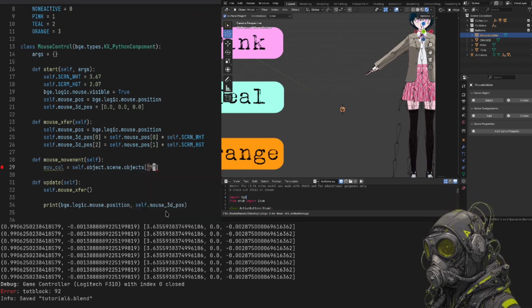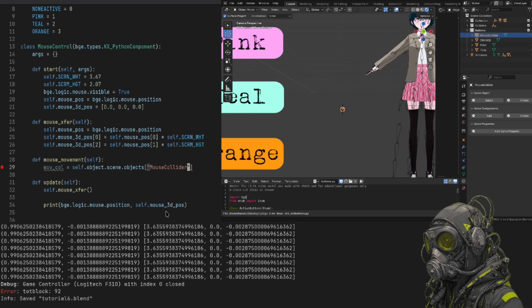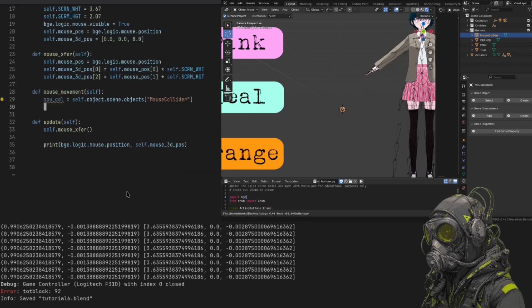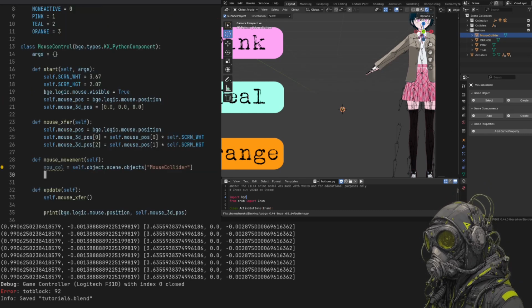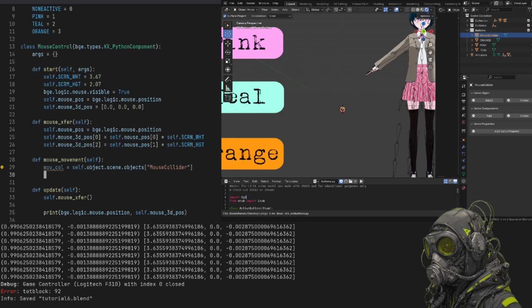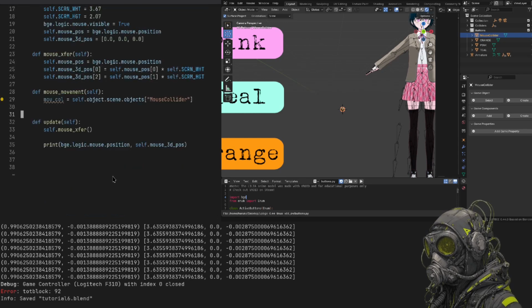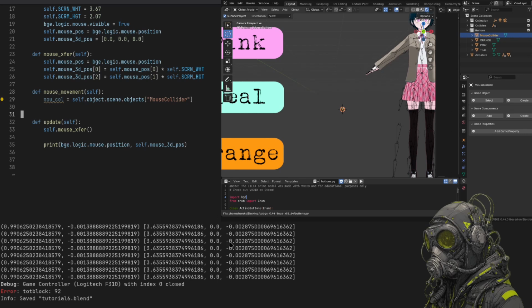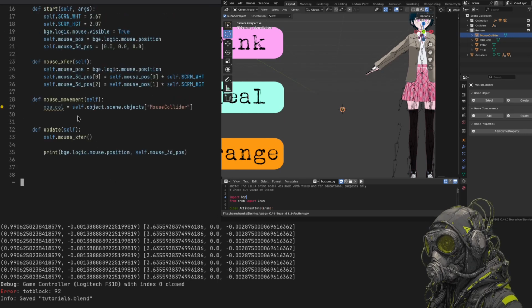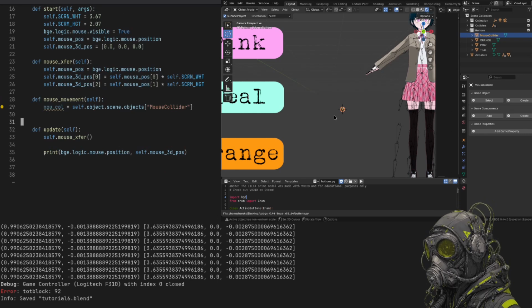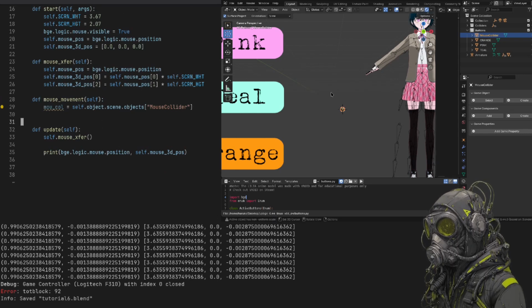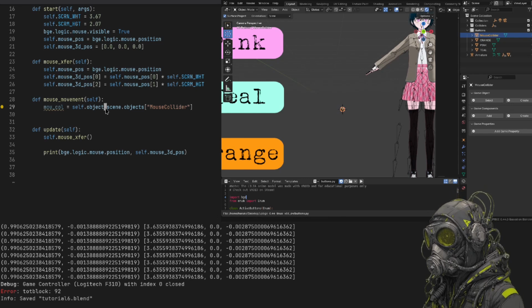self.object.scene.objects mouse collider. And then the next thing we want to do is get its world position and set it to this list we created, right? So this list that's updating the 3D coordinates in Blender, we want to set the position of this little cone object here to make sure it matches the coordinates in this list.